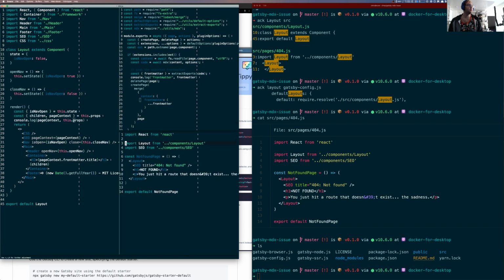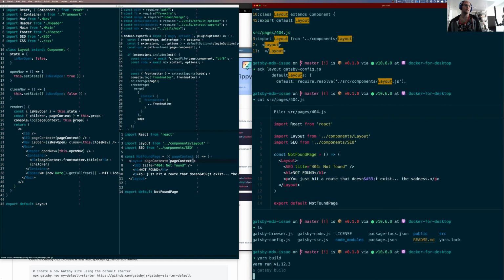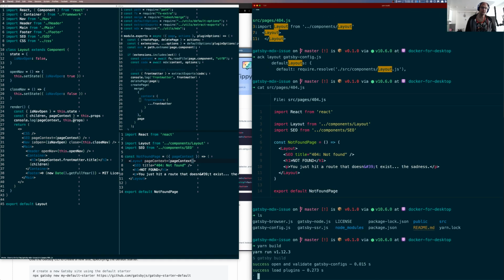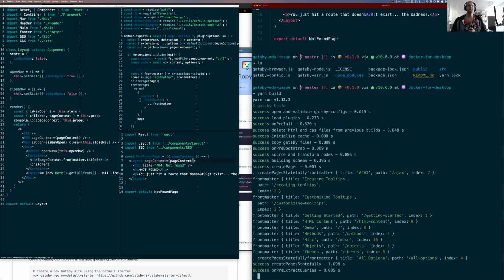.404.js layout. I think actually what we need here is the page context. And I think that will actually... Assuming that the 404 page does actually get the page context when we do the yarn build, that should fix the error.